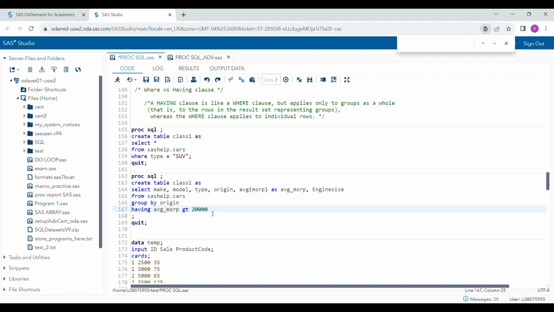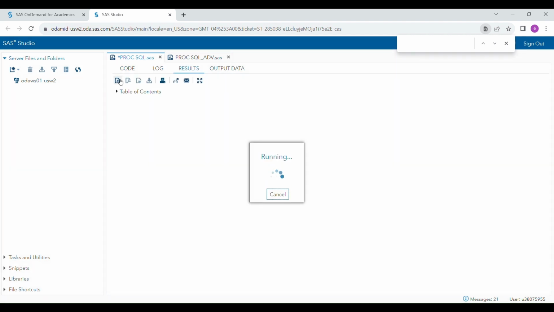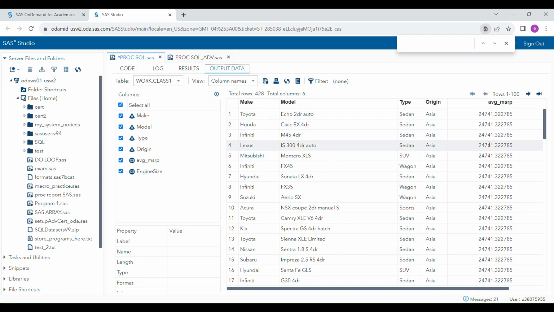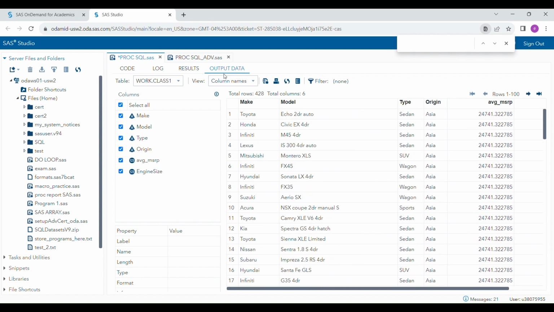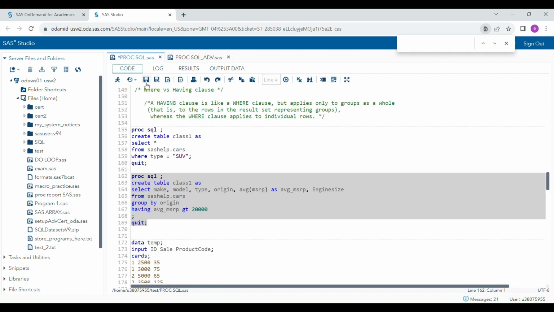We cannot use this condition in a where statement, because this is a grouped clause, or grouped variables are applying here. So we cannot use the where statement. Here we have to use the having statement to filter our data. When I run this program, you will see that only the average MSRP greater than 20,000 appears, and the condition applies successfully here. So that is very important.